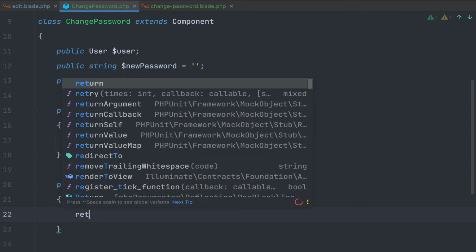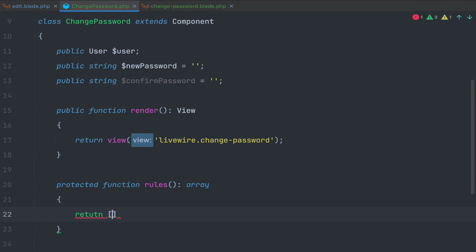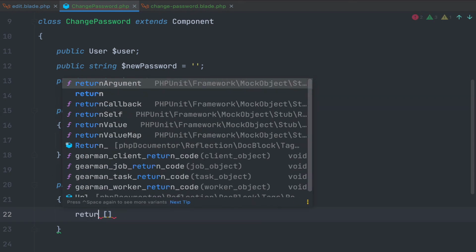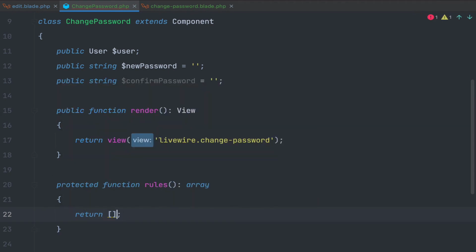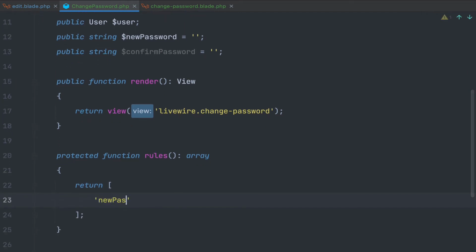And then that's just going to return an array of my different rules. So I'm going to say for new password, then it's going to be required.